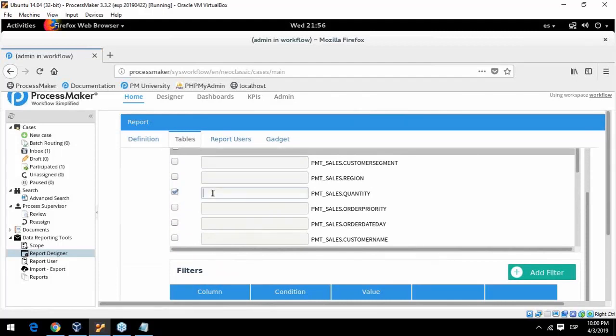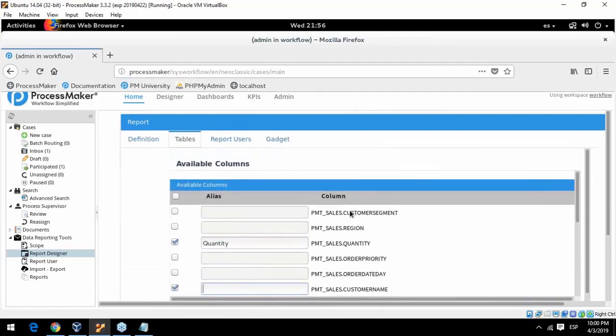Let's select them. Here I'm going to add the columns. The first one is going to be quantity. Then you have this one, and this is going to be customer name. Okay, the point is this one: you're going to have the list of columns that you have selected from the scope. Now you have here a list of available columns. When I check each one of the columns, I need to add an alias.